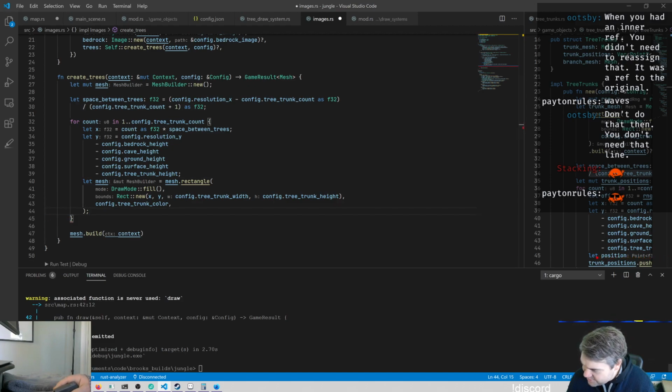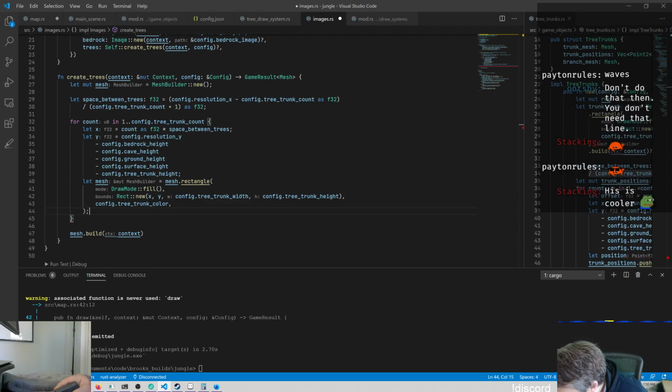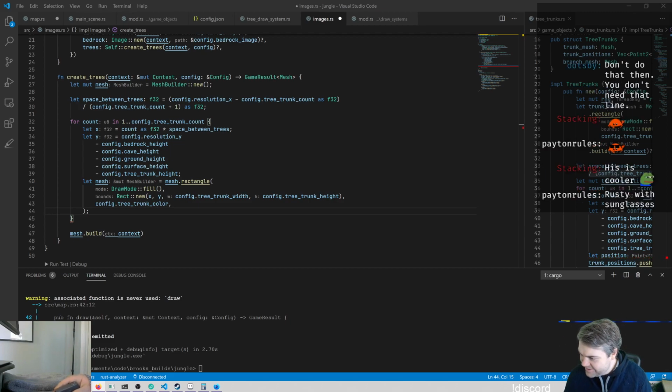Peyton Rules, is that a new emoji? Wait, that... It's also... Oh, you updated it. Oh, cool. Cool. I didn't realize that you could do that.